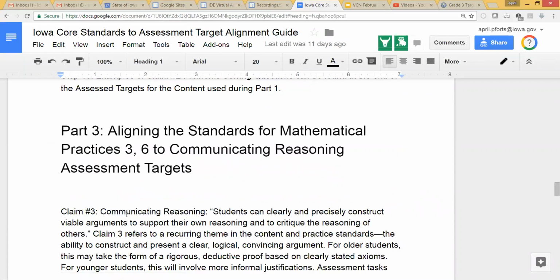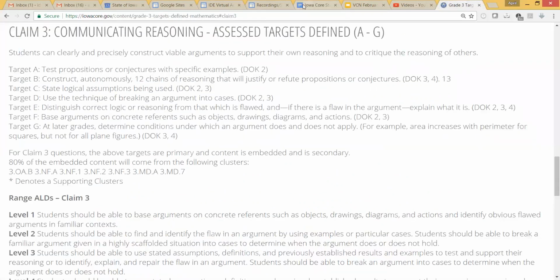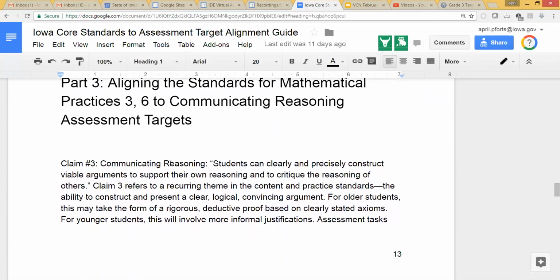And what this does is it tells you how to interpret and kind of use the information over on this page. So it says claim 3, communicating reasoning. Students can clearly and precisely construct viable arguments to support their own reasoning and to critique the reasoning of others. Claim 3 refers to a recurring theme in the content and practice standards, the ability to construct and present a clear, logical, convincing argument. For older students, this may take the form of a rigorous deductive proof based on clearly stated axioms. For younger students, this may involve more informal justifications.